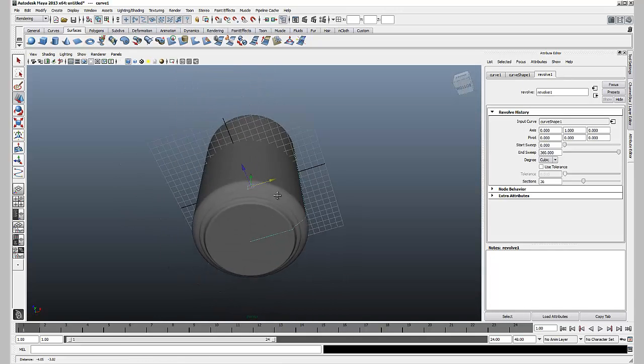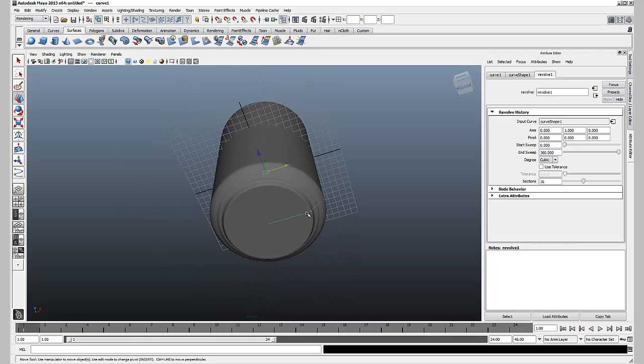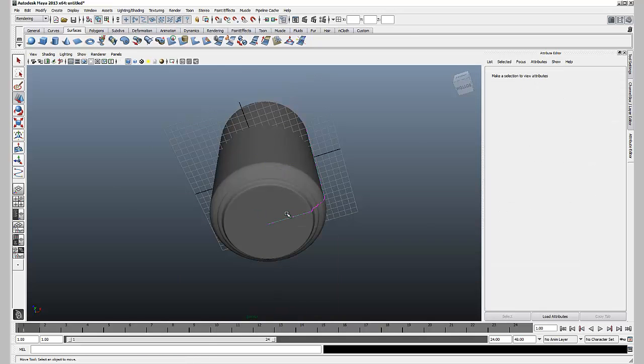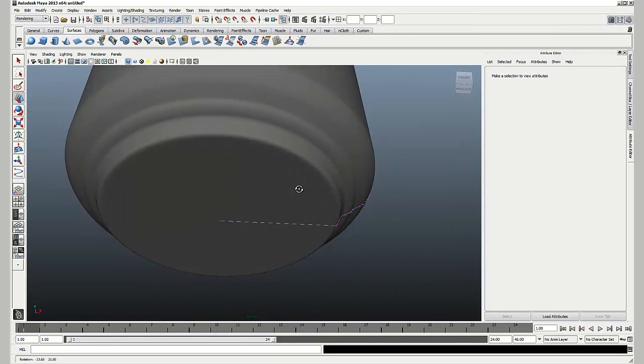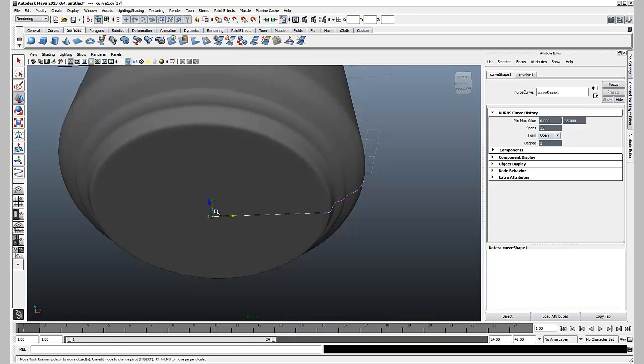Now let's go ahead and shape out the bottom of this can. So we need to grab the control vertices, and let's go ahead and grab this middle one, pull it up, about right there. Go ahead and grab the second one and pull that up. Just kind of do this, and you're going to kind of shape it out as you go.